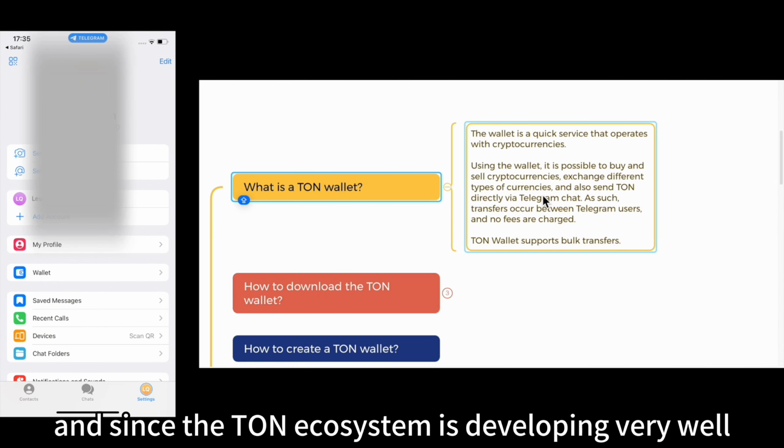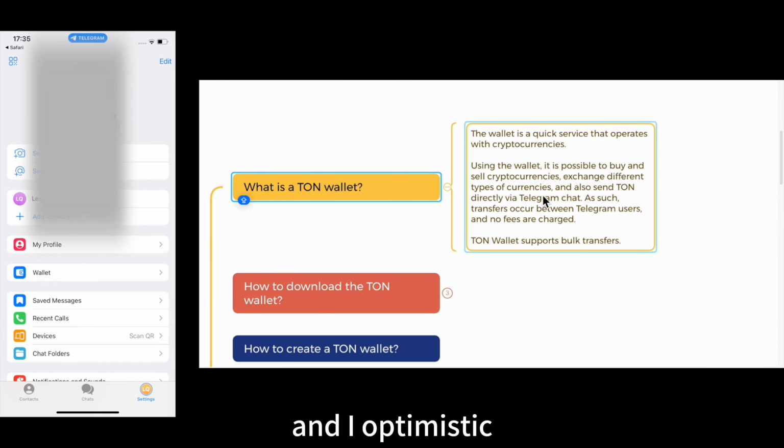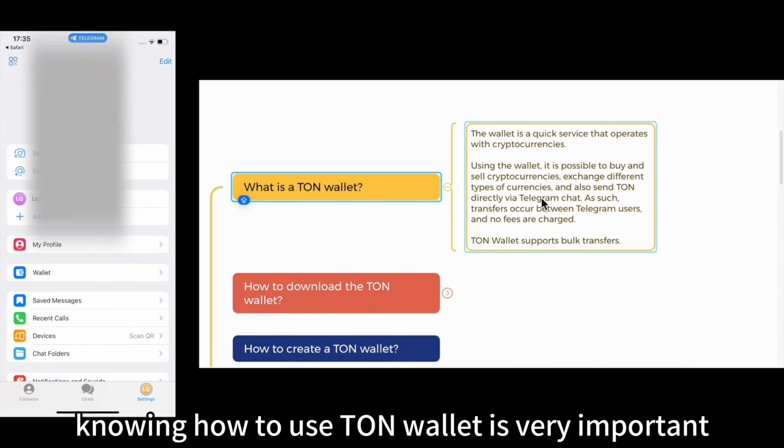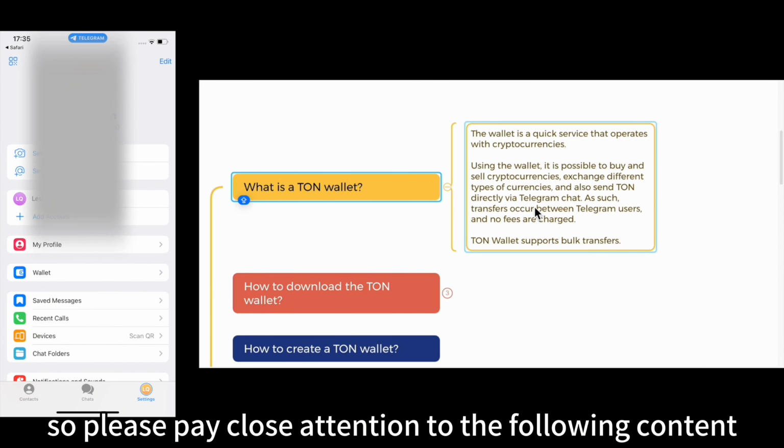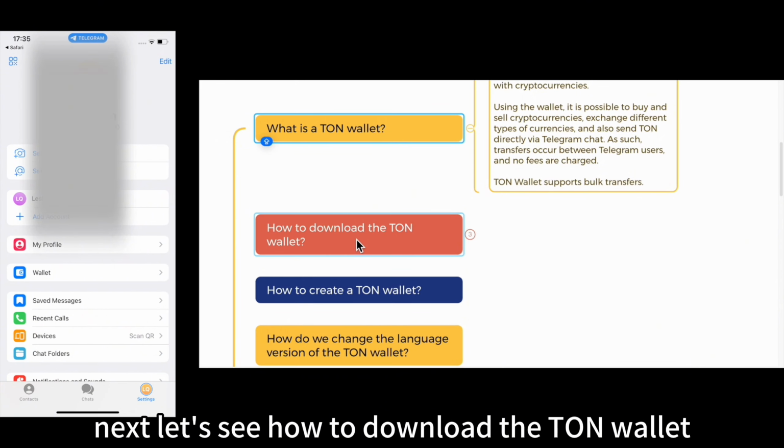Since the TON ecosystem is developing very well and I'm optimistic about its future, knowing how to use the TON wallet is very important, so please pay closer attention to the following content. And next, let's see how to download the TON wallet.